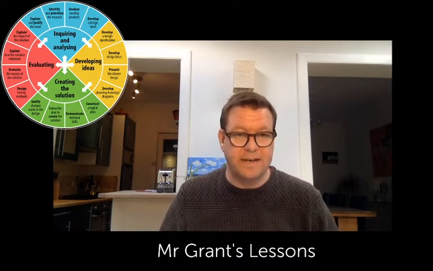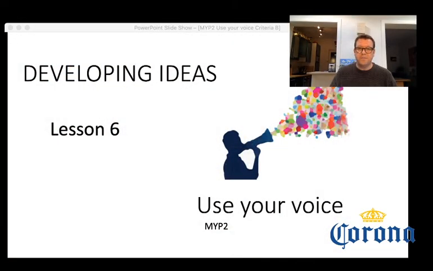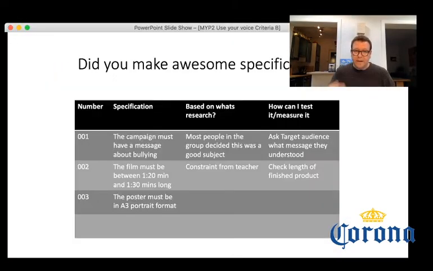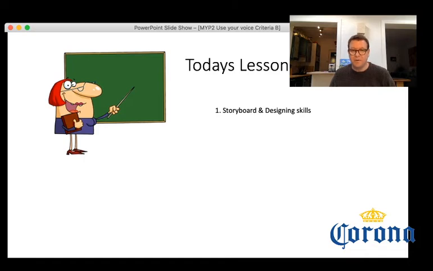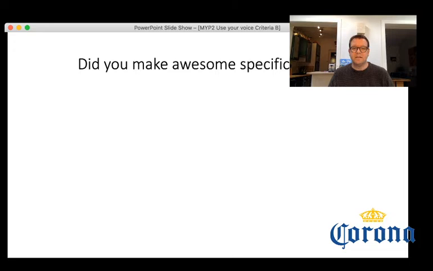Okay, today we're going to start off with lesson 6 for Use Your Voice for developing ideas. If you can remember, last lesson we looked at specifications. And hopefully you've made some awesome specifications. You've got a complete list, and don't forget to include the constraints in your specification list. So once you've got your specifications, we can move on to the next stage, which is making a storyboard and getting some designing skills. Now, why are we making a storyboard?